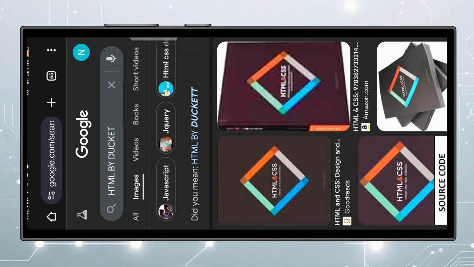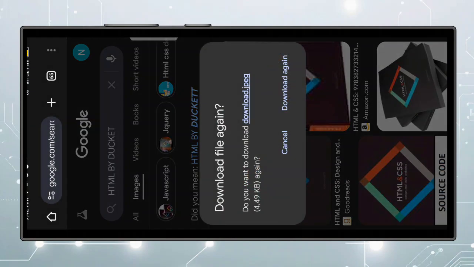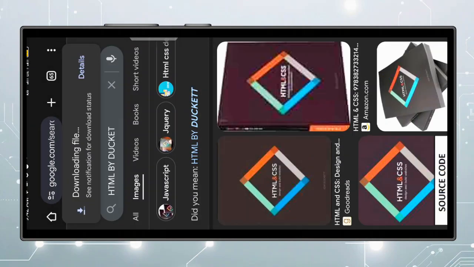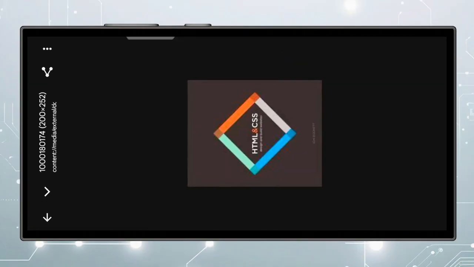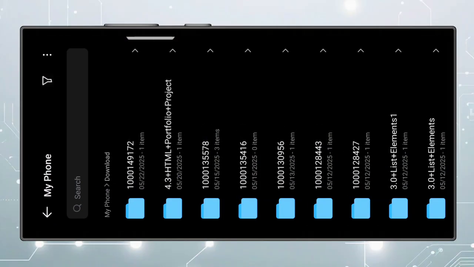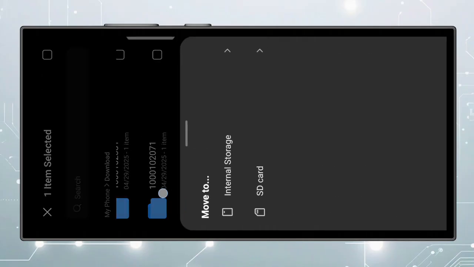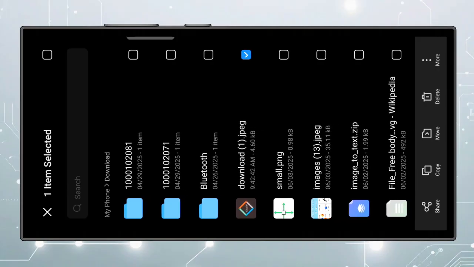It's downloading, and we hold any of these images for about 2 seconds. We now click on download image. Once we download it, we open it. You can see it's downloaded. After you are done downloading it, you are going to go to the files in your phone. Click on Download, go down, and check for the image you downloaded. You now click Move. Move is at your bottom. Follow this white tab.